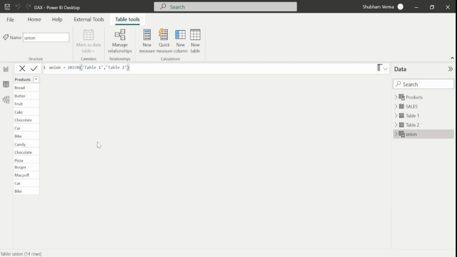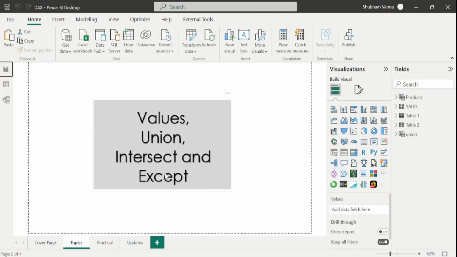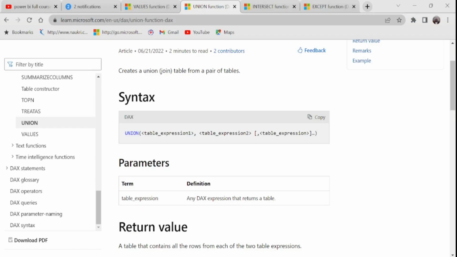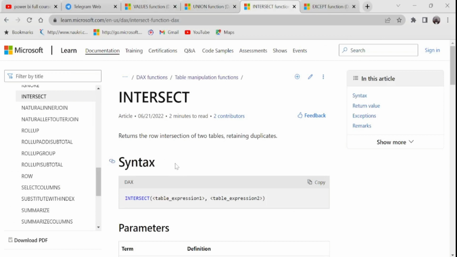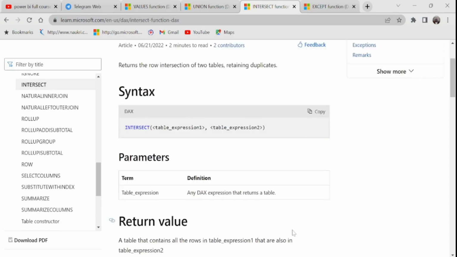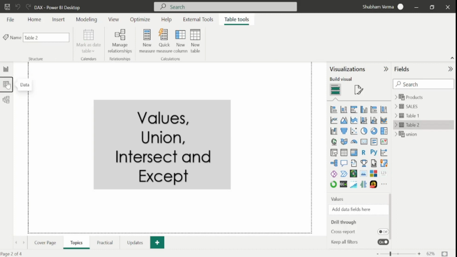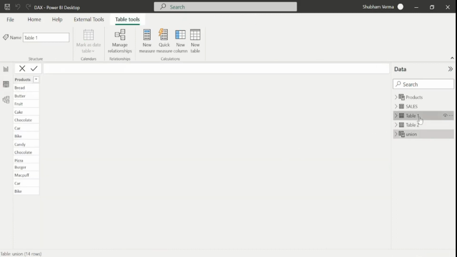Now let's move towards the next DAX function of today's class, which is INTERSECT. Let's understand the definition first. It returns the row intersection of two tables, retaining duplicates. That means it returns duplicate records from both tables. Again, we have only one parameter, which is the table expression. As we know, the common records in both tables are car and bike, so it will return only car and bike.